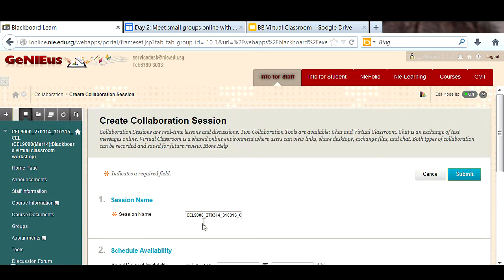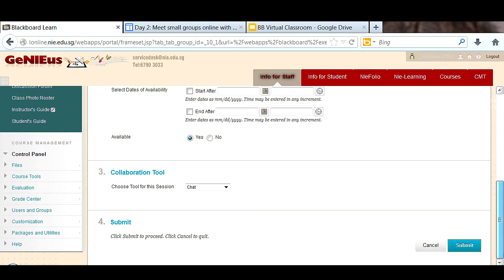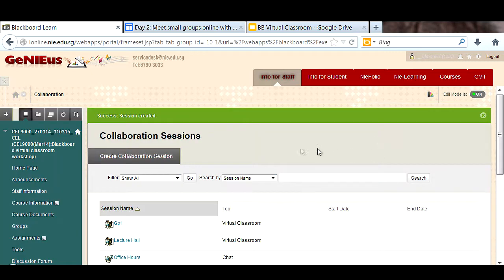I'll click on this button. I'll give a name, say group 1. Okay. Then I scroll down. I can select a function, say whether it is a chat or virtual classroom. In this case, I select a virtual classroom.